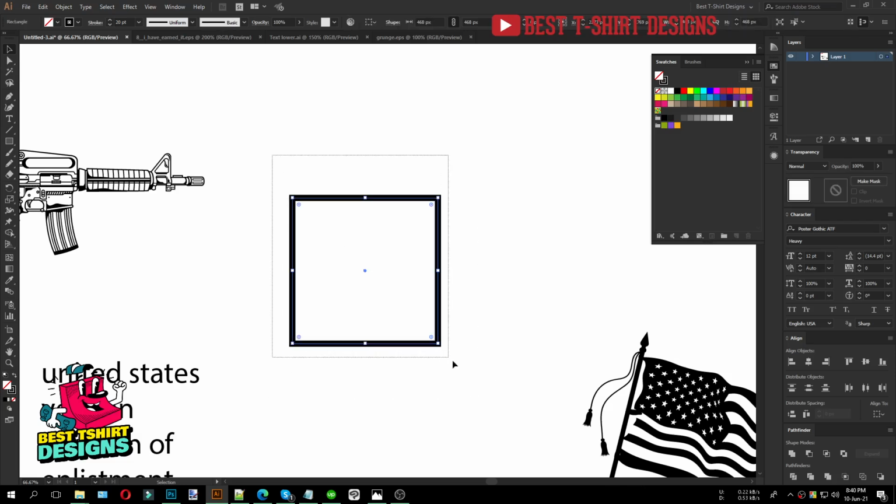So I take a square here. This is because I want to make a shield here. And why am I making a shield? Because the shield is the symbol of power, security, something like that. So that's why I am taking a rectangle, a square here.